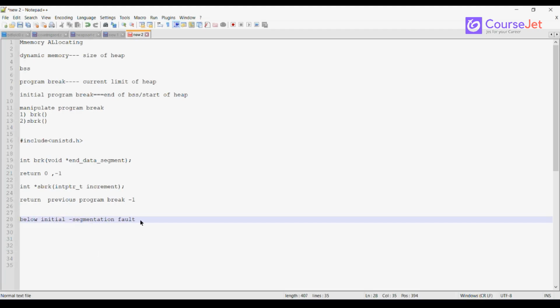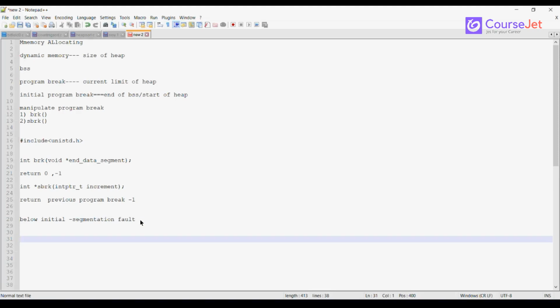Then what is the limit of it? Upper limit. We know the starting, but what is the upper limit of your program break, where we can set it? Like I have upper break at 100, 200, 300. How much is my upper limit of my program break, where I can set it?